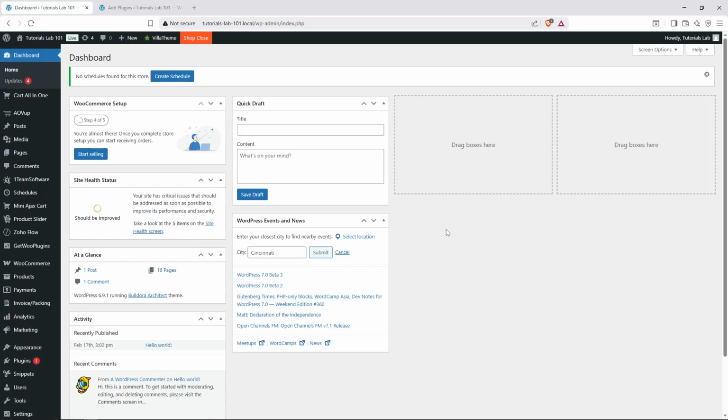Welcome back, everybody. Today, I'm going to teach you how to enable and disable swatches on your WooCommerce shop page. This feature lets you display product variations like colors, sizes, or styles as visual swatches instead of drop-down menus, making your shop look more professional and easier for customers to browse.